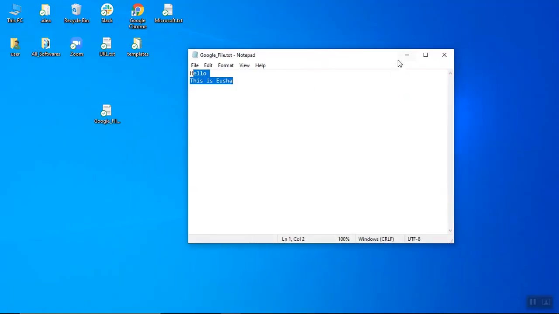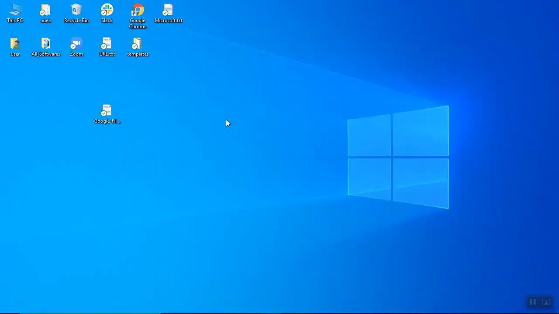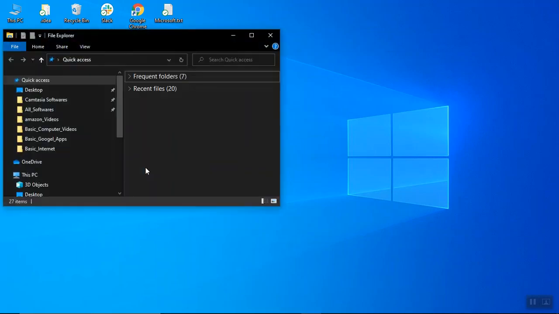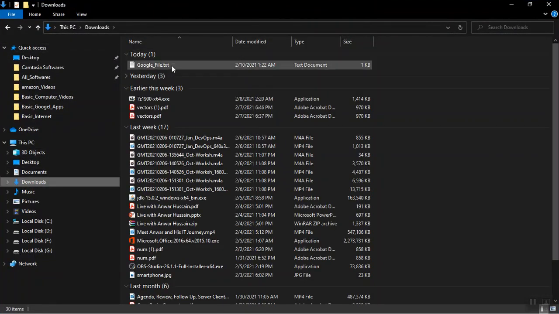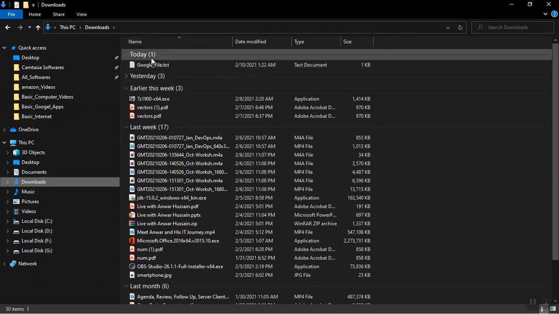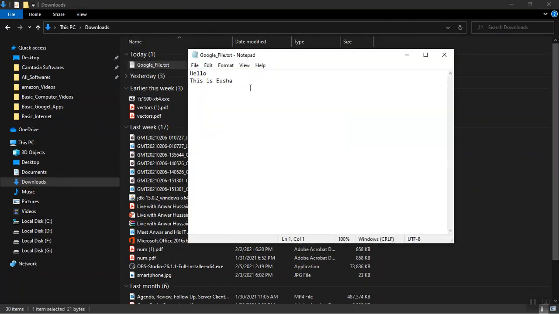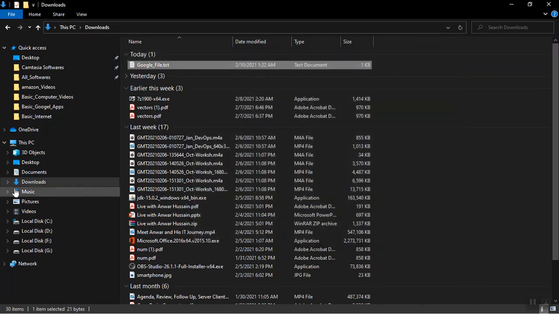If you want to see where the file is, all you have to do is go to your file explorer, then click on downloads, then you will see the Google file.txt. If you click from here, you will see the document. So this is how you can download a file from Google Drive. Every time you download, it will be in your downloads directory.